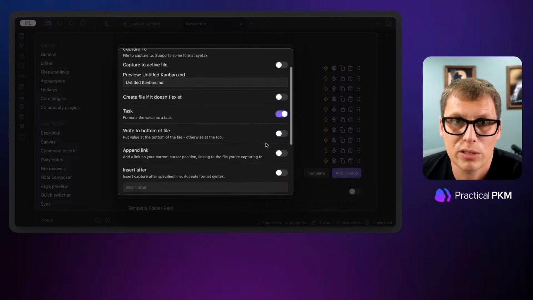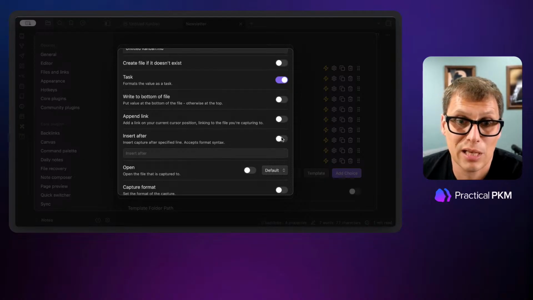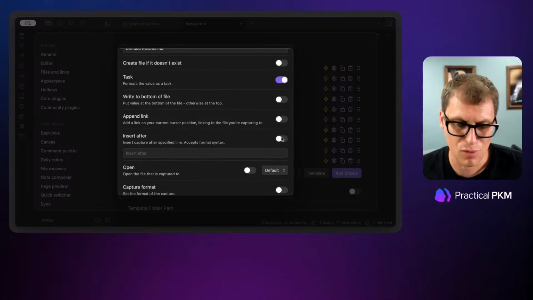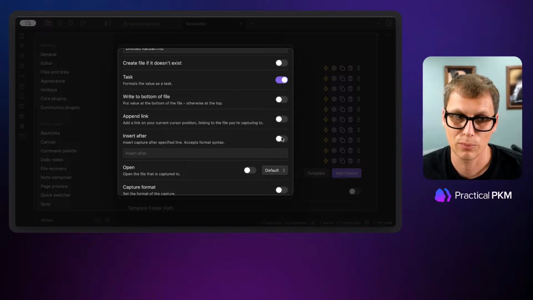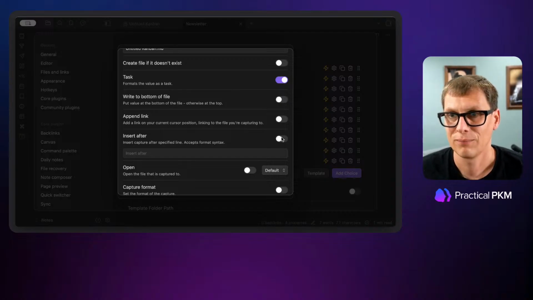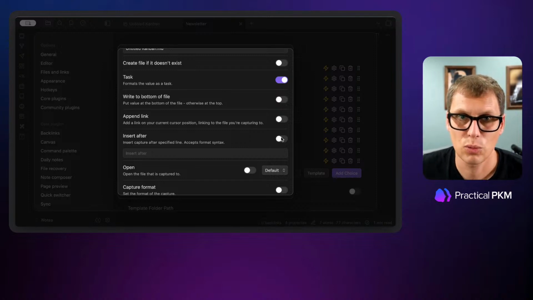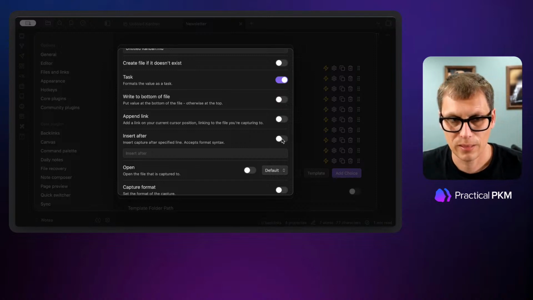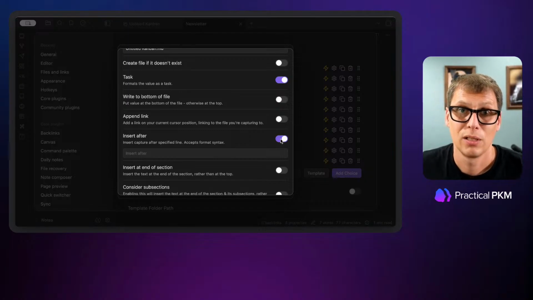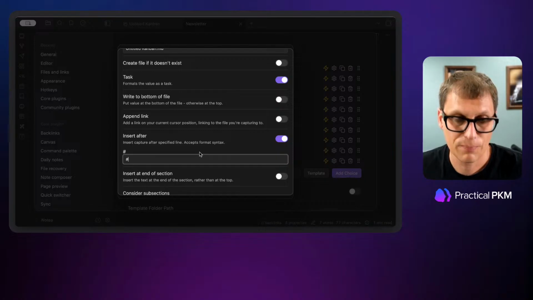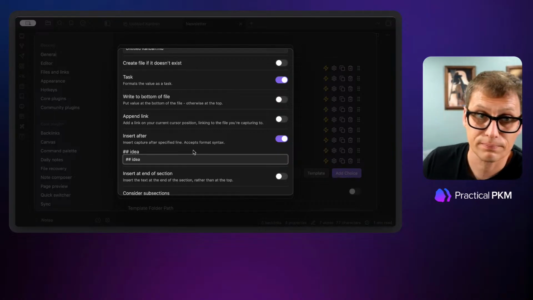We do not want to write to the bottom of the file. We don't want to append to link. We do want to insert this after. Now, way back at the beginning, remember I was walking through the Kanban plugin and I showed the markdown view of this. Okay, so there is a second level header for each of the columns. We want to insert after the second level header for the section that we want this to be added to. So we'll insert this after, I think it was second level header idea.